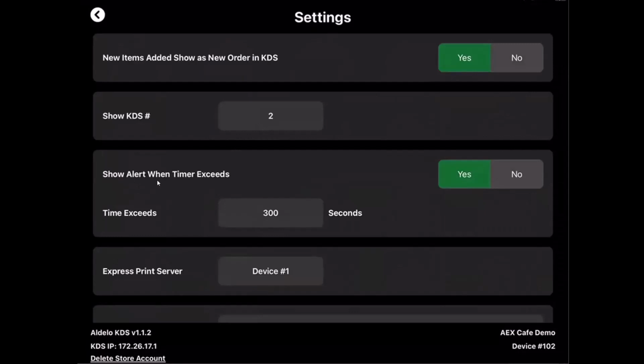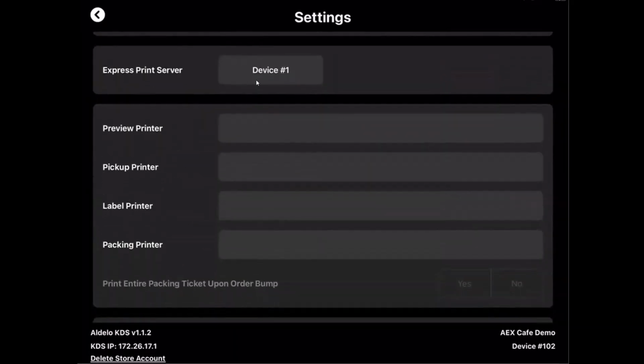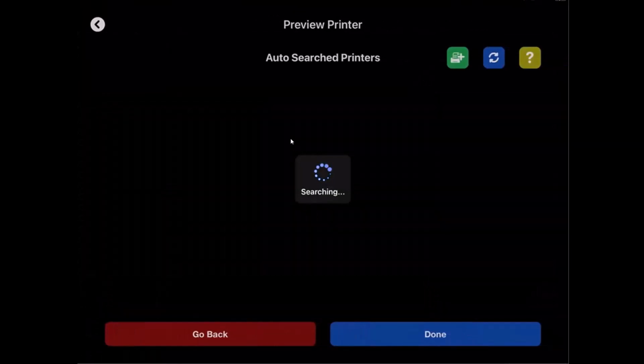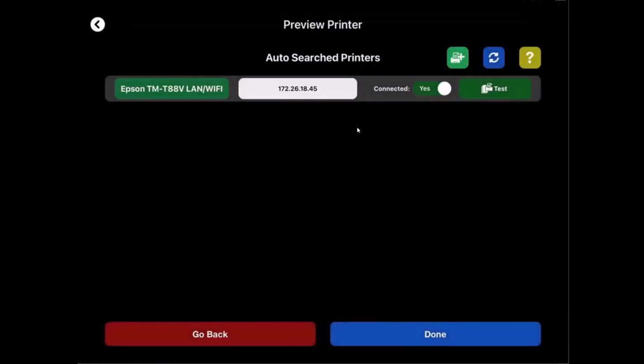You have the same show alerts when a timer exceeds. You can remove this now if you don't want it to show up, or you can keep it there. And then we do have our print server here as well. Our print server is device number 1. You can also select your printers on the bottom. Just by clicking on it, you need to search the printer options, and then you just need to test and connect. Make sure that it tests properly. You'll hear the printer test. And then you just click done when you're done here.